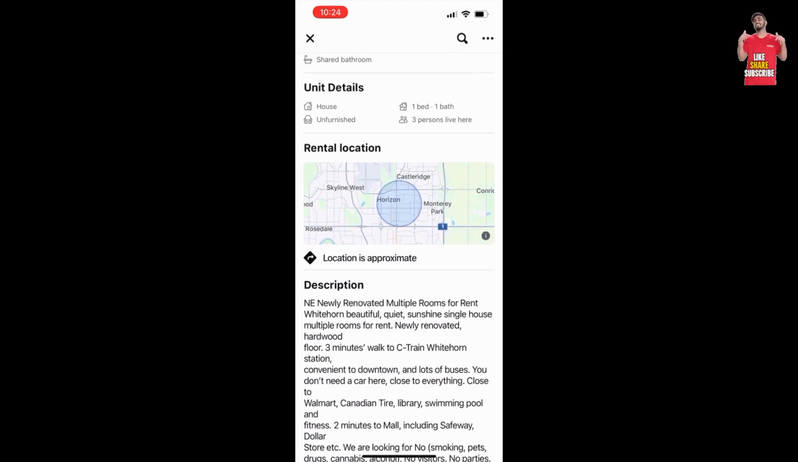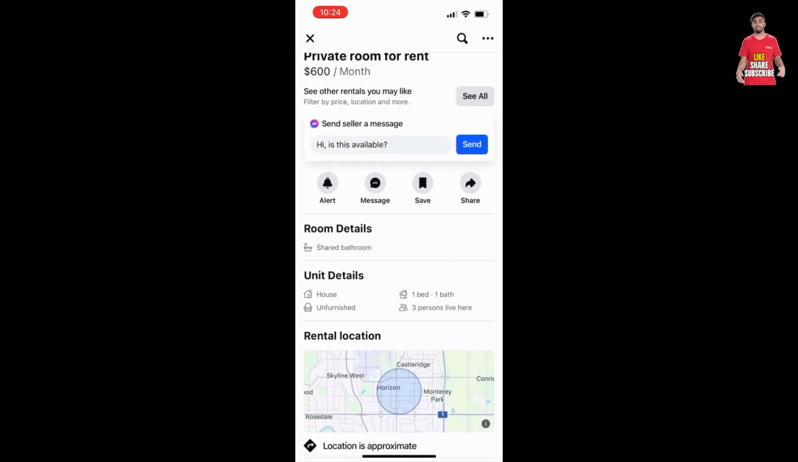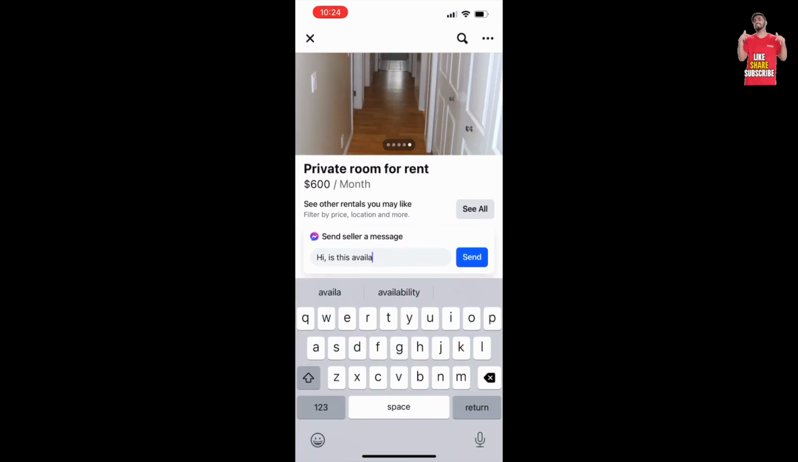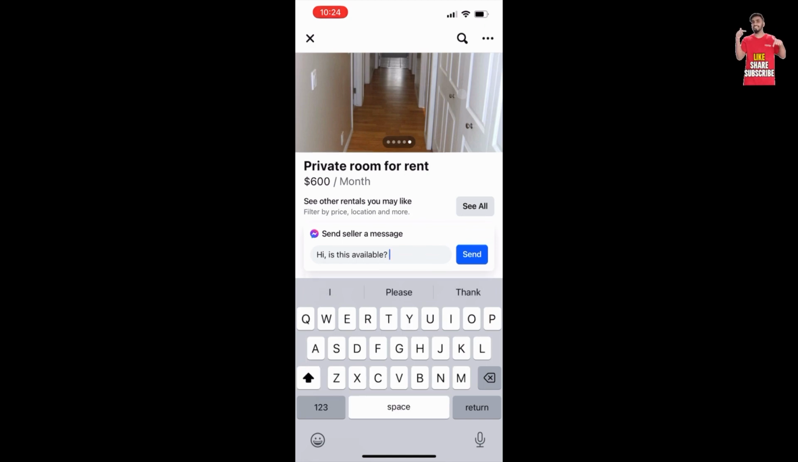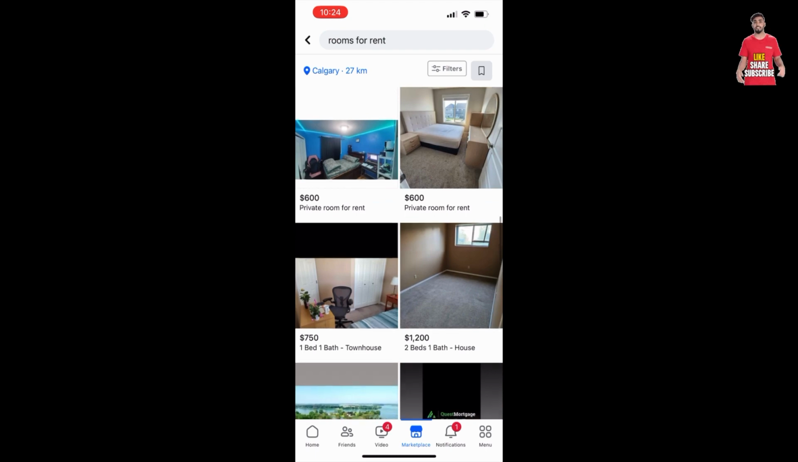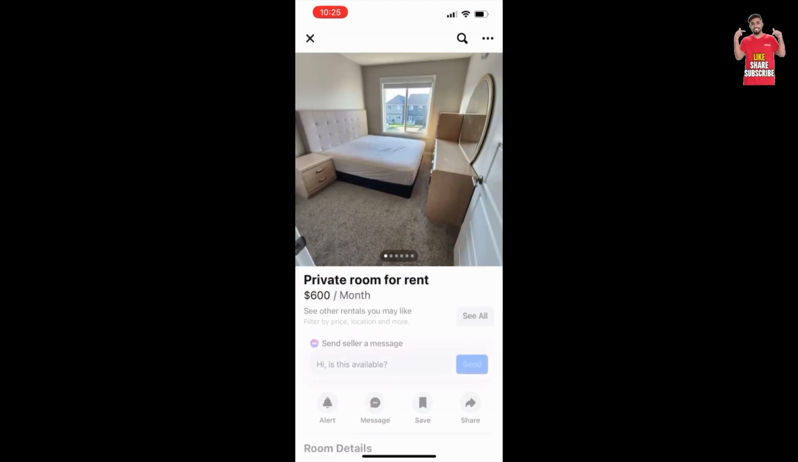Make sure that you're not making any deposits for anything you've seen on Facebook Marketplace without first meeting the person who posted the ad and also physically getting in and checking out the property. Okay, I'm looking out for you.